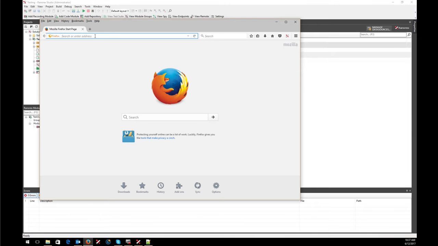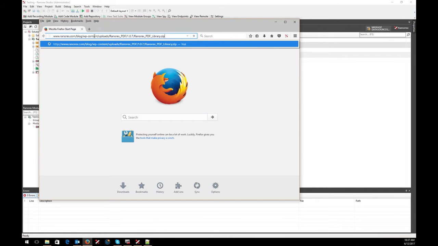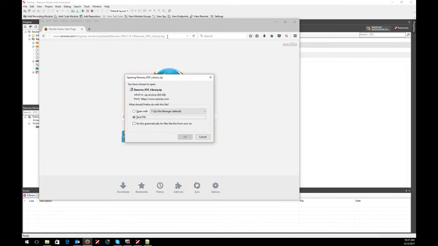First, we have to download the files we will need. And have no fear, you will find the link in the description. Open your browser and enter the URL provided in the description. When prompted, select Save and click OK.